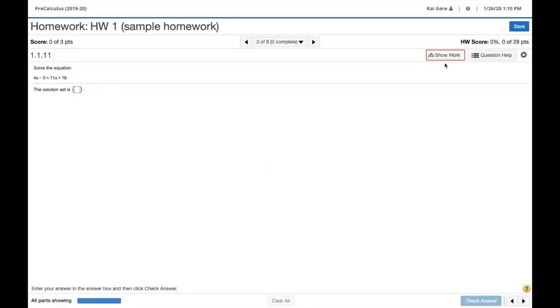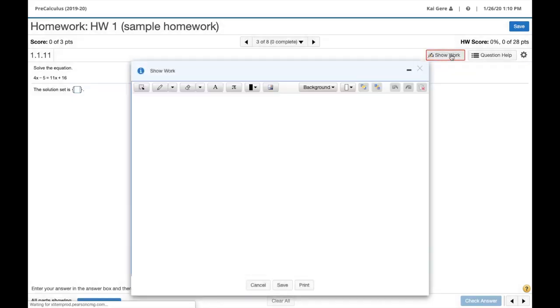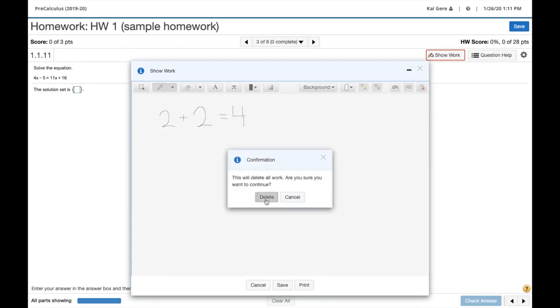Some problems require you to show your work. First, click on the Show Work button. There are 3 ways you can do it. To draw your answer, click on the pencil. If you need to erase something, click on the eraser. To clear your screen, click on the trash can.